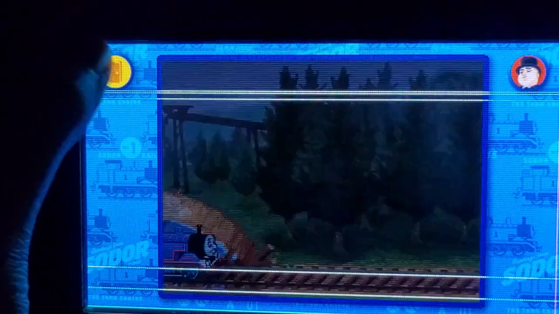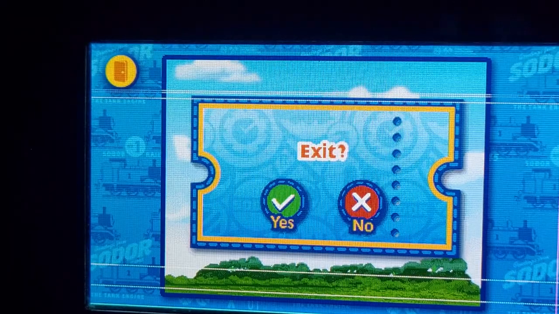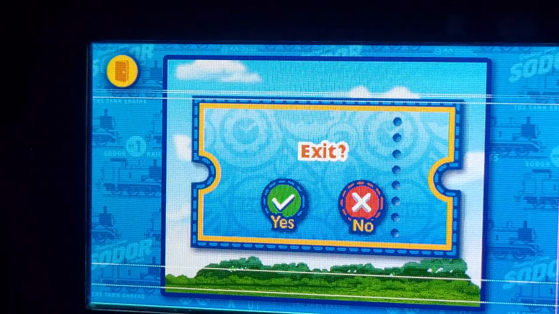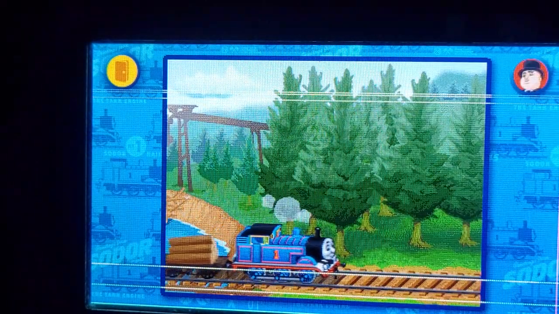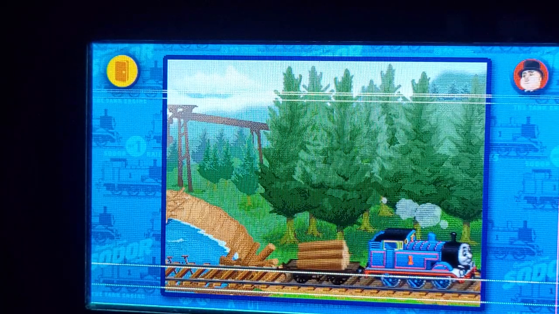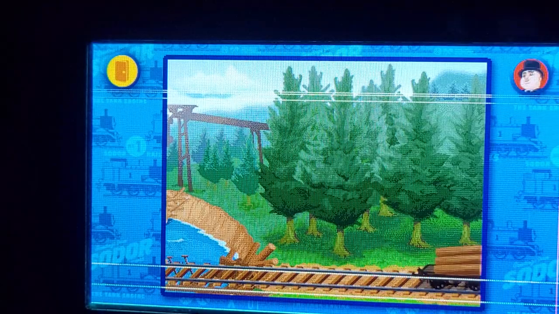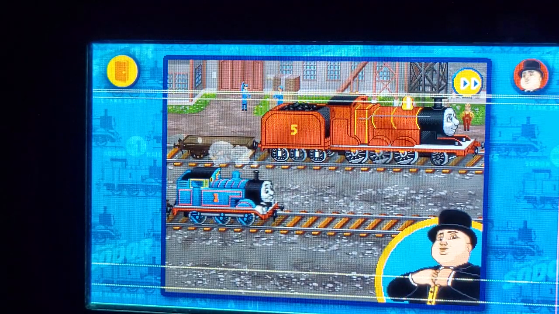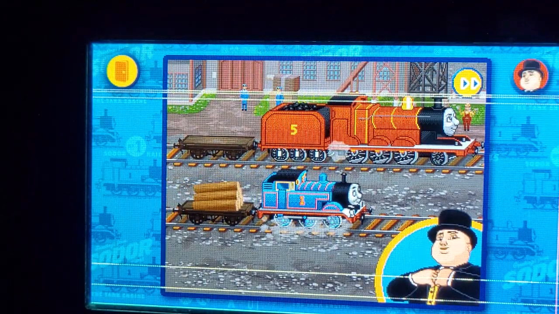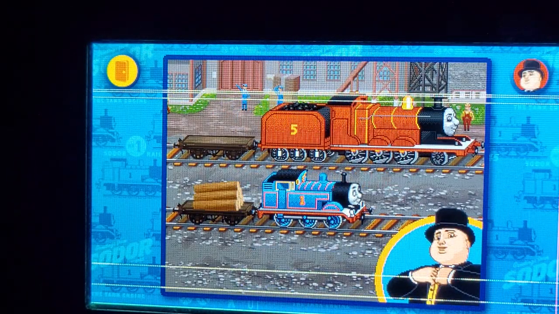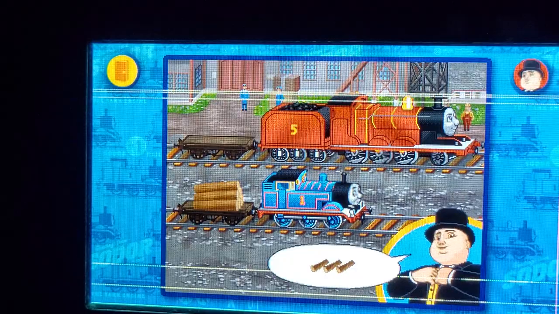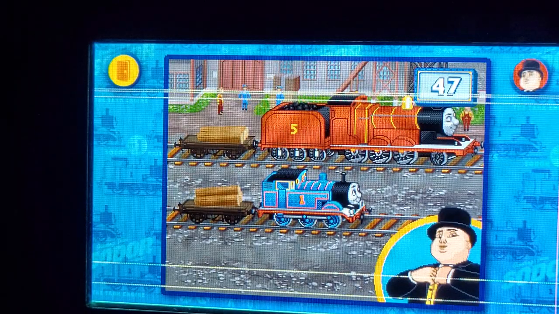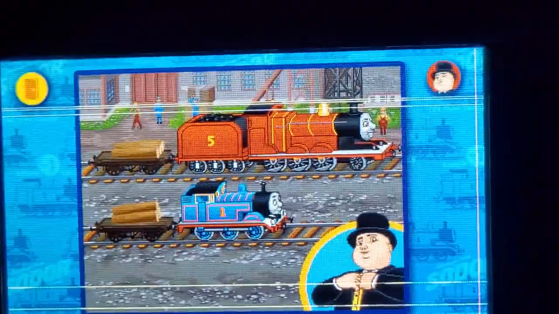Cross the bridge safely. Are you sure you want to exit? Touch the check mark for yes or the X for no. No. Let's get rolling. I need 3 logs. 1, 2, 3. There are 3 logs. Good work. Stand back. Watch out. Make way.